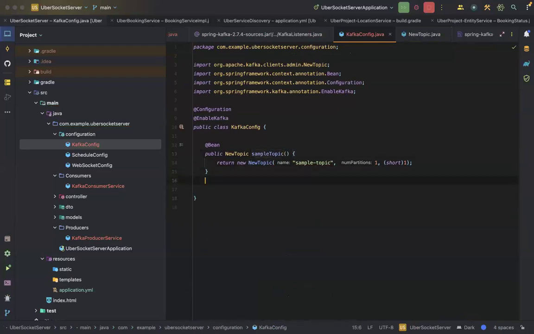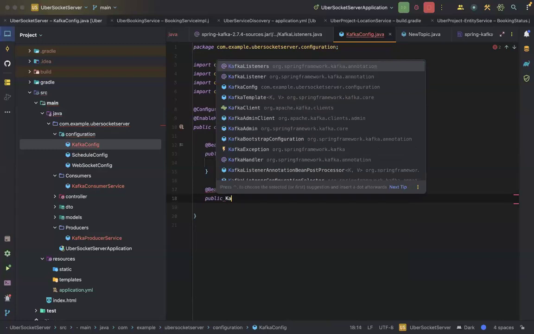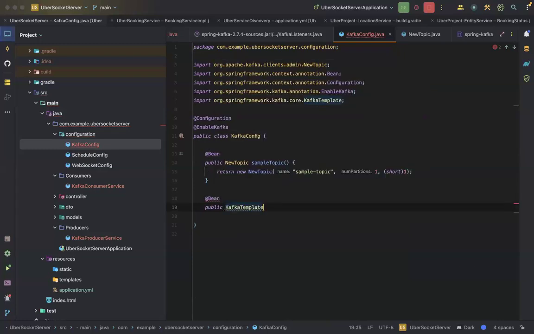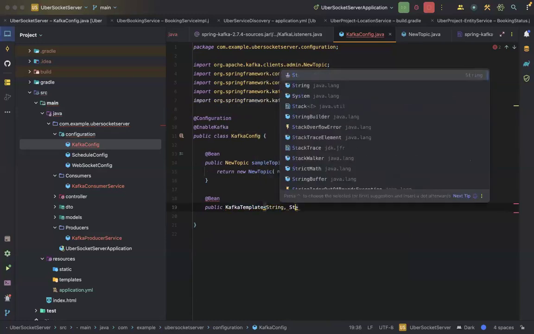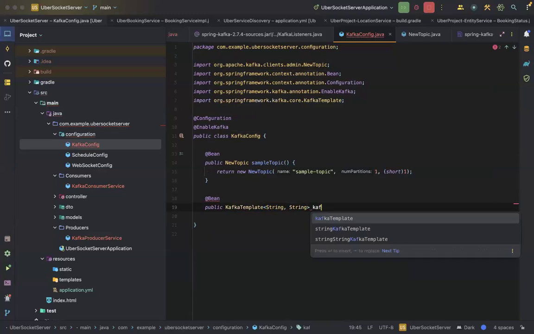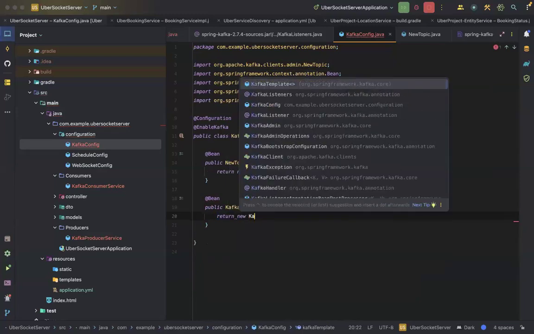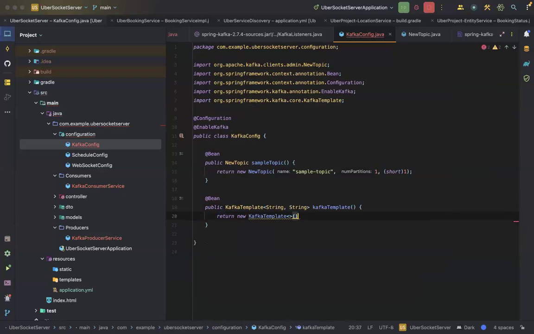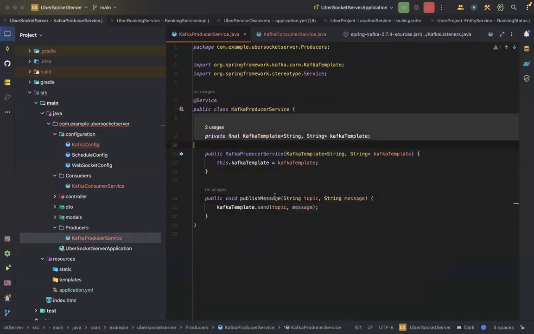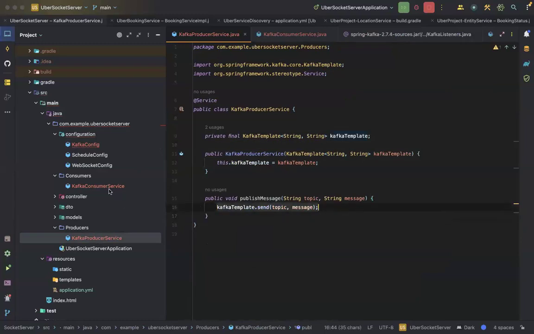Now, here you have to give more beans. If you look at, for example, the Kafka template, you also have to tell how the Kafka template should be created. So I'll say KafkaTemplate of type String, String. At any point of time, if somebody looks for a Kafka template, how should this be created? So you can say return new KafkaTemplate, and here we have to give a producer factory. Remember, we are using this Kafka template in the producer to send or produce the message.